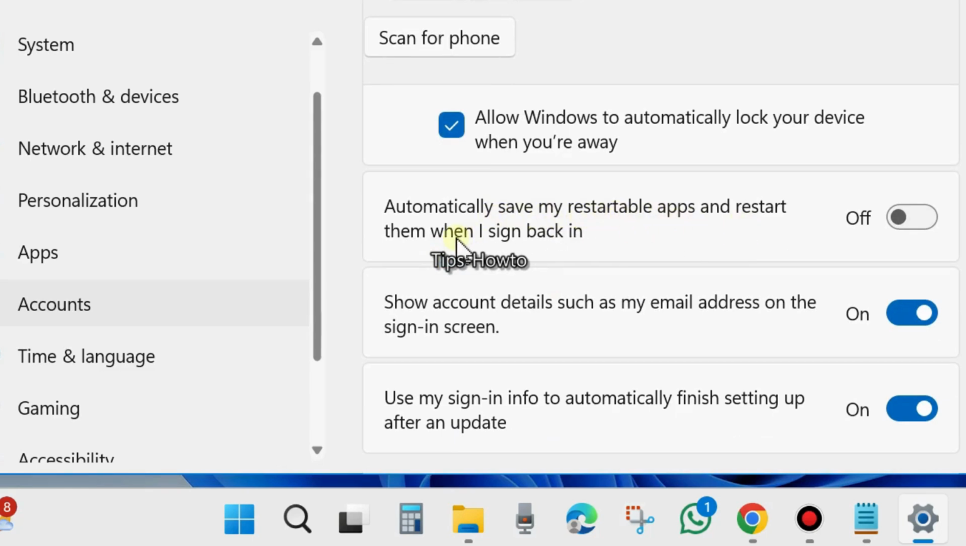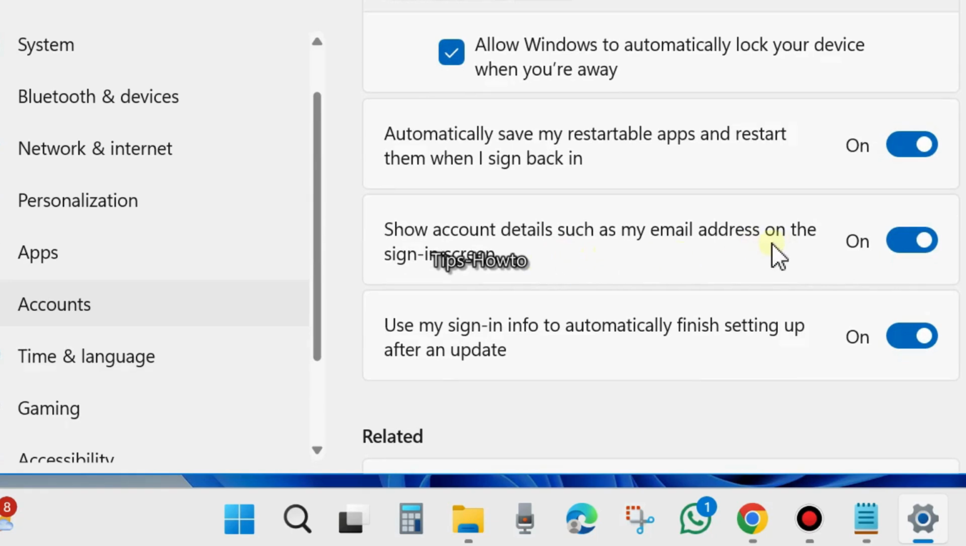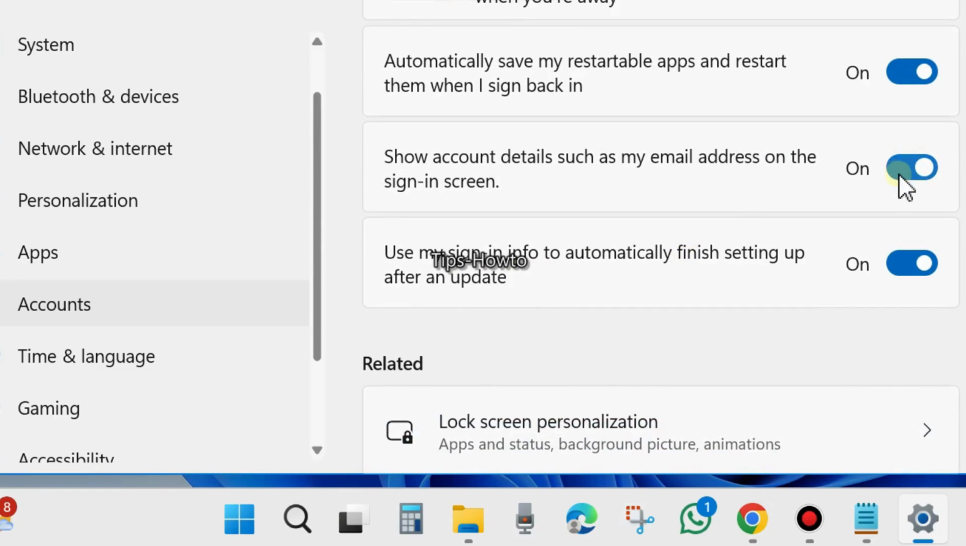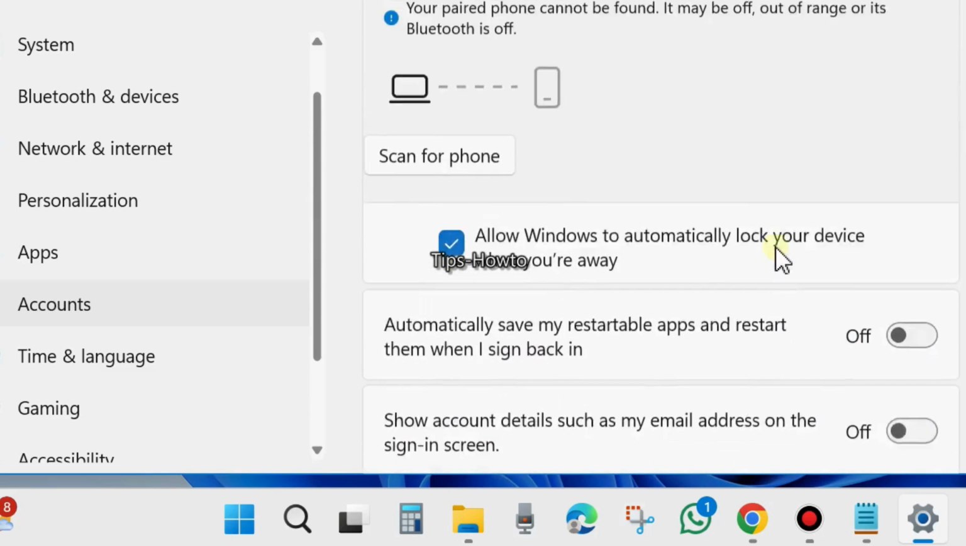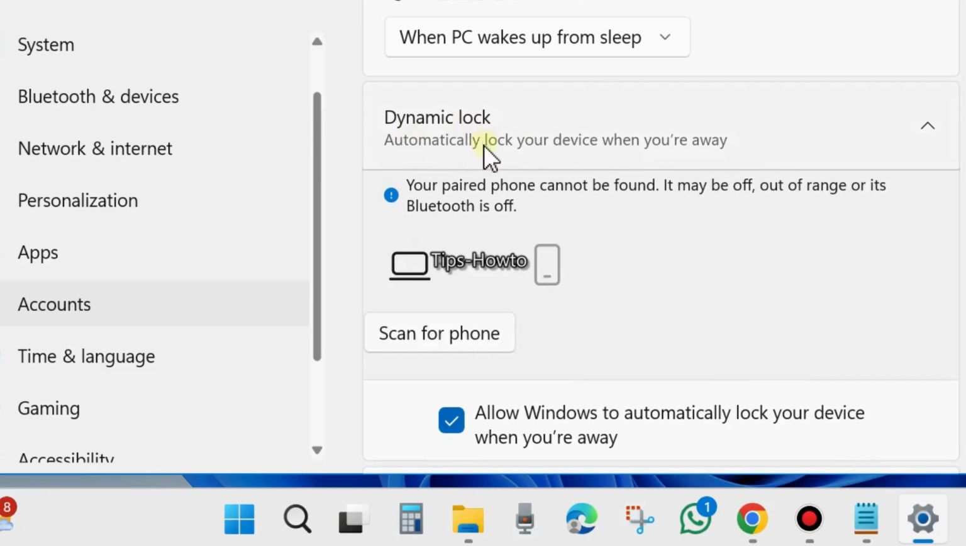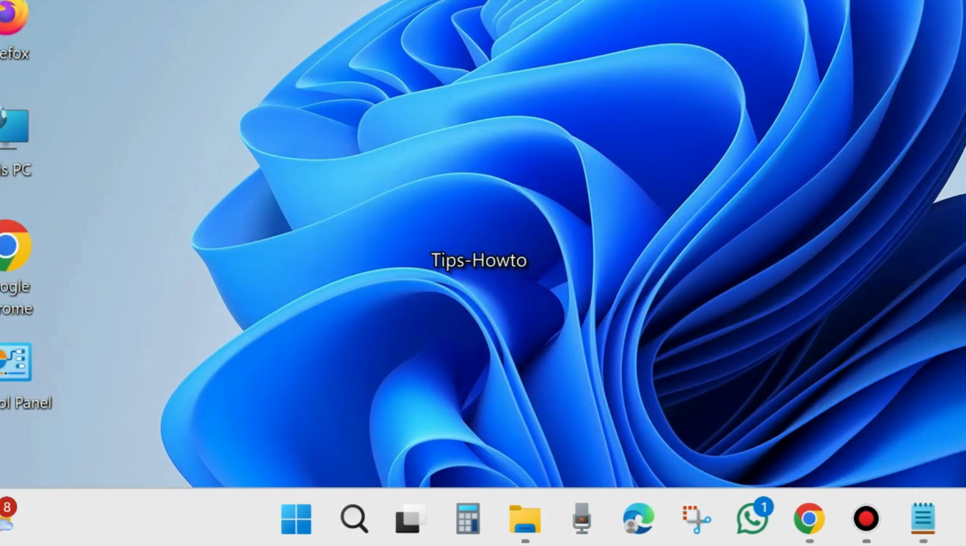Some other features are also available. Automatically save my restartable apps and restart them when I sign back in. You may enable this feature. Some other feature also, show account details such as my email address on the sign in options. Enable or disable such features. So choose as per your choice, as per your requirement. Some other features are also available. Use my sign in info to automatically finish setting up after an update. So enable or disable here. So this is a very important feature. Most of the users don't know this. So you must enable dynamic lock.